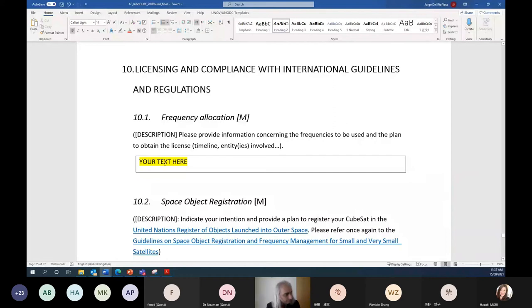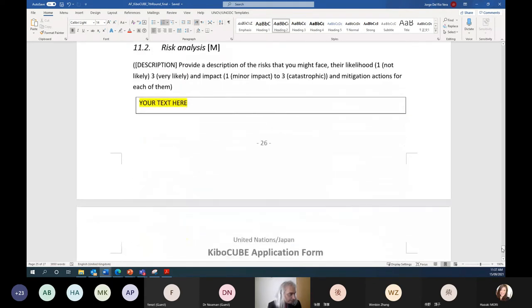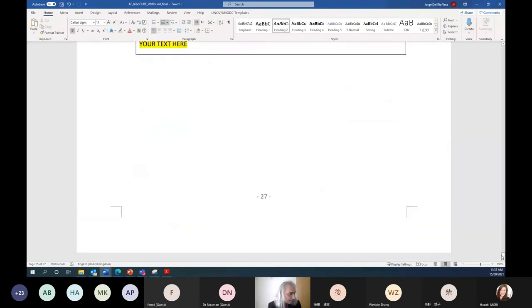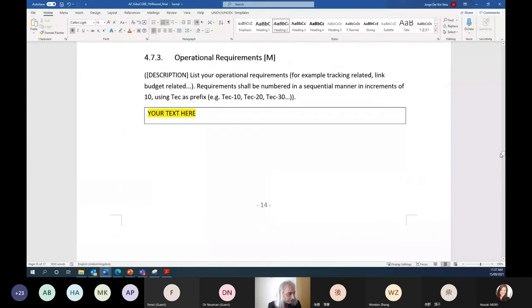This webinar will help you with the frequency allocation, and also in that webinar there were references to a space object registration that you will have to do with the United Nations Office for Outer Space Affairs. And beyond that, I don't think there are any other new things.